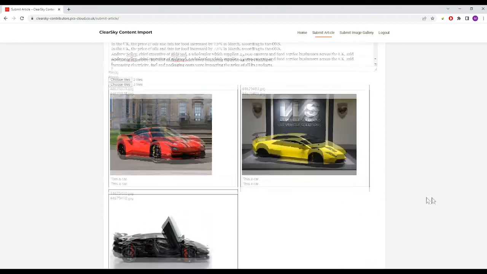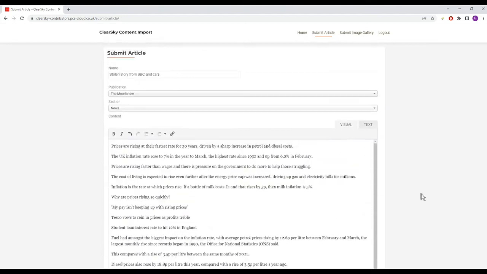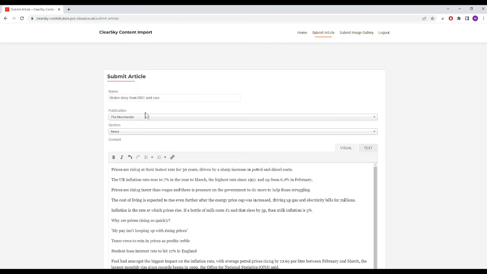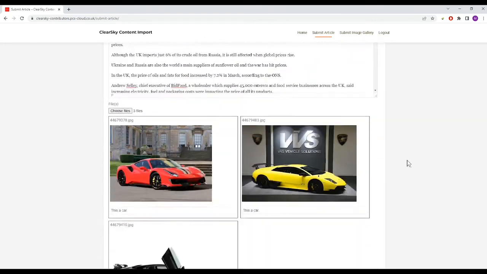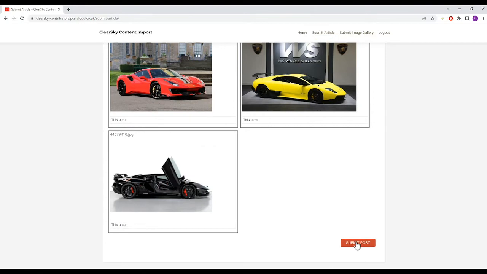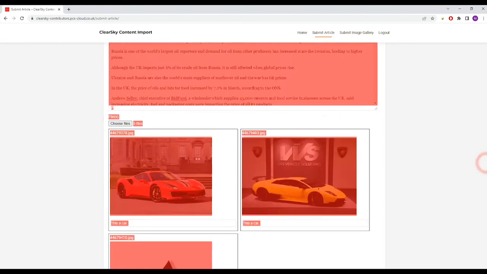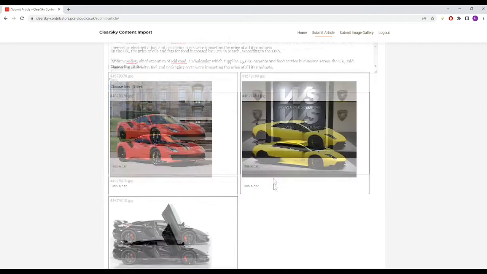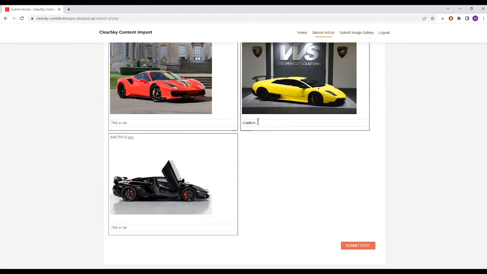So once I've got my images, my captions, my text in there, my section, publication, whatever, my name selected, I can then press the button right at the very bottom called Submit Post, and that will then send my article into the system. Now, if you had missed off a bit of data, so if I delete one of these captions, for example, so I don't have a caption in there and I press Submit Post, it then tells me that I need to fill in that field and put a caption in.